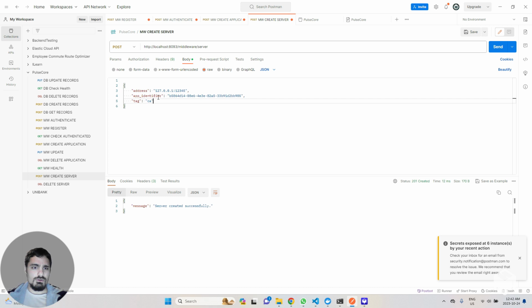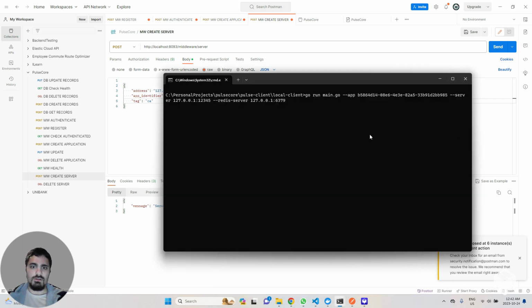So this way we create our application identifier, the servers. So now we can actually run our client. So we specify the application ID. I'll show you the problematic request. So let's change it to 0. We send it, and it returns that there is no such application.